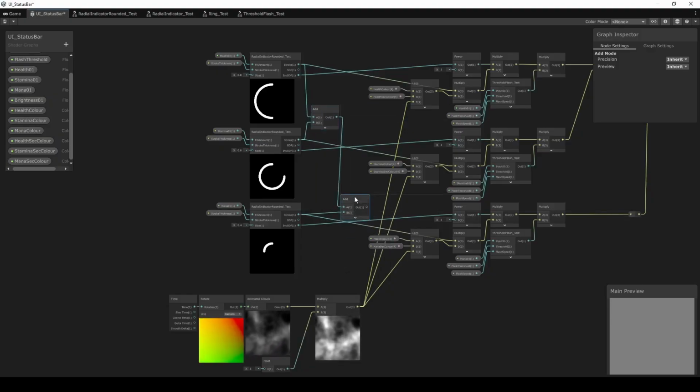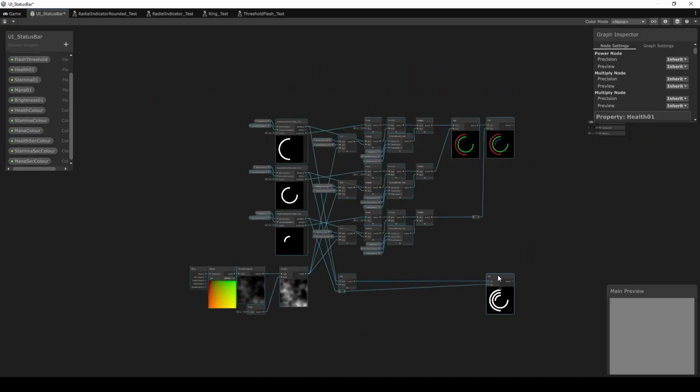So now that we have those, I'm just going to clean up again. Now that it's cleaned up, we're just going to select everything and group it, and we're going to rename this to status bars, so that way we have it all grouped together and we can just pull out our color and our alpha mask values.